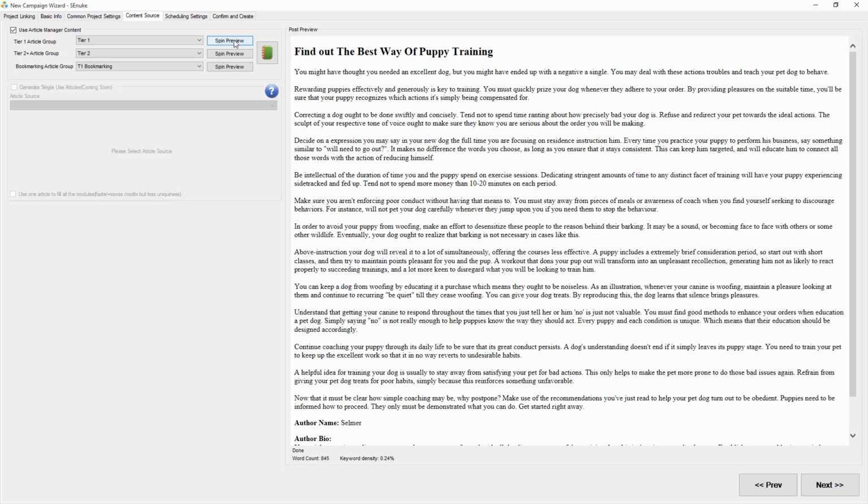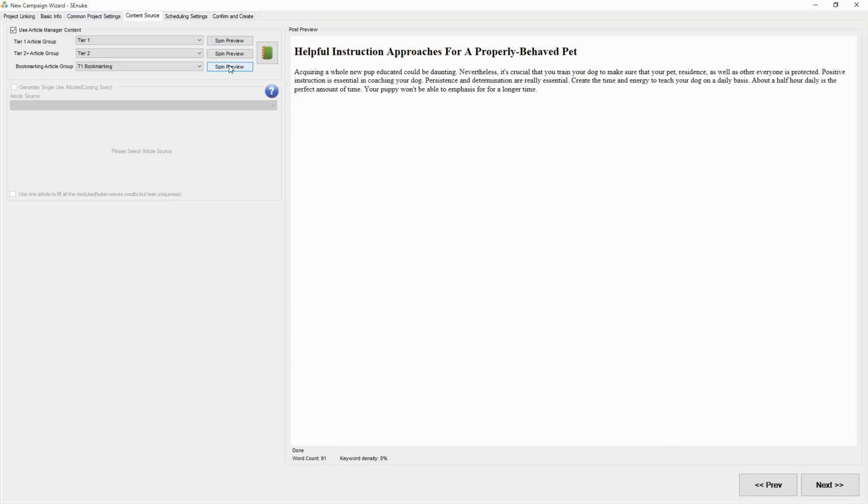We can have a look at our tier 1, and we can see it's spinning out nicely, and we can have a look at the bookmarks, and we can see that they're nice and short. So we can see our content's all there, ready to go. Spin out some more bookmarks as we go. Everything's ready, so we can click on next and we can schedule our campaign to start.